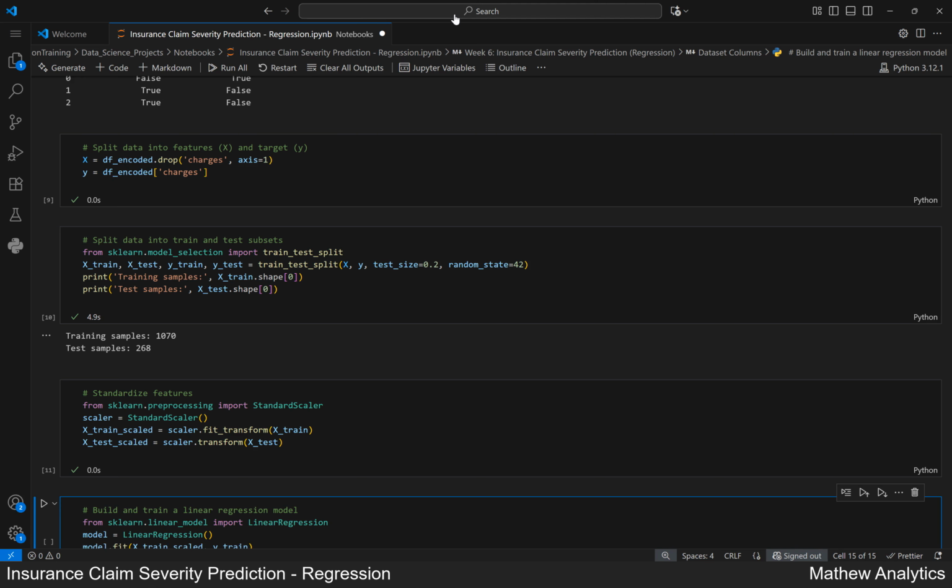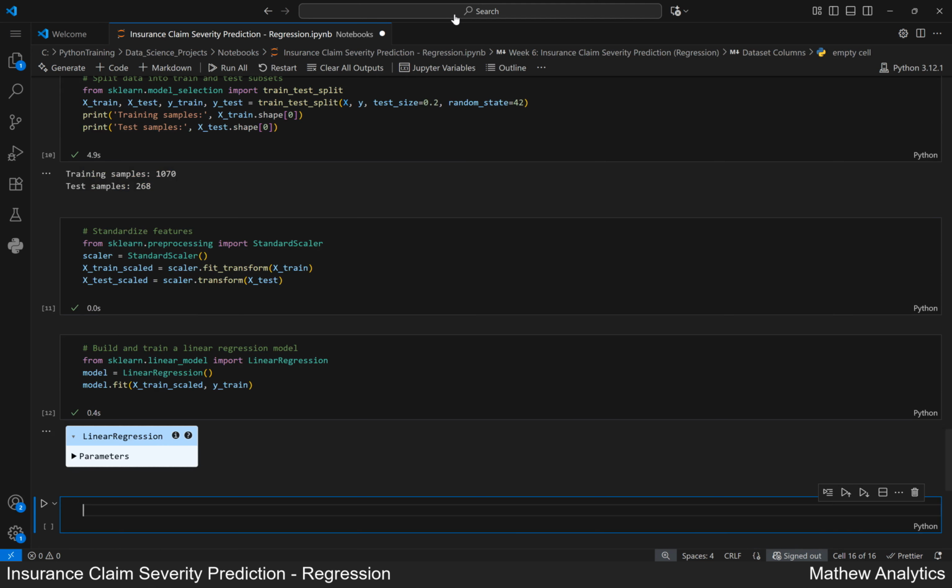Running the cell now. This output confirms that the linear regression model was successfully created and trained using the scaled training data. Notice that the simple linear regression object indicates the default settings were used, aligning with our goal to establish a baseline model for predicting insurance charges based on features like age, sex, and BMI. This step is essential before evaluating model performance in later sections.